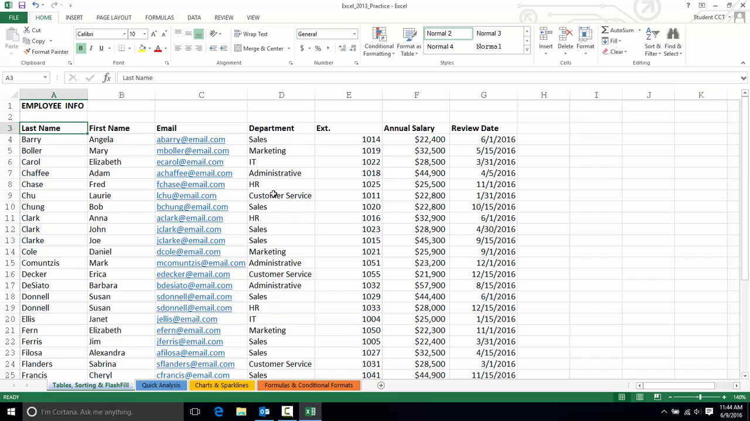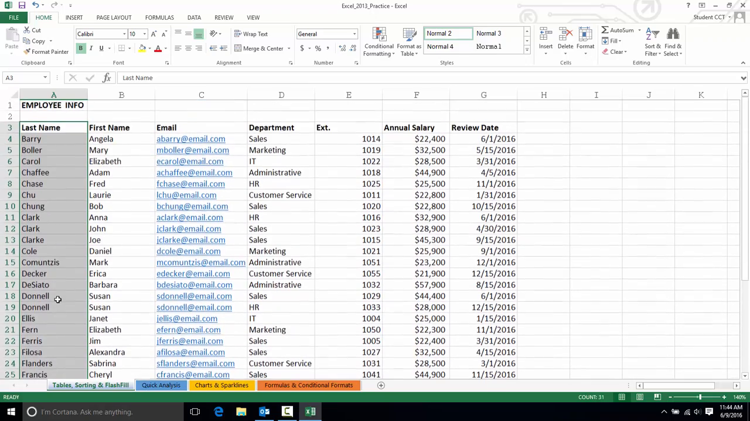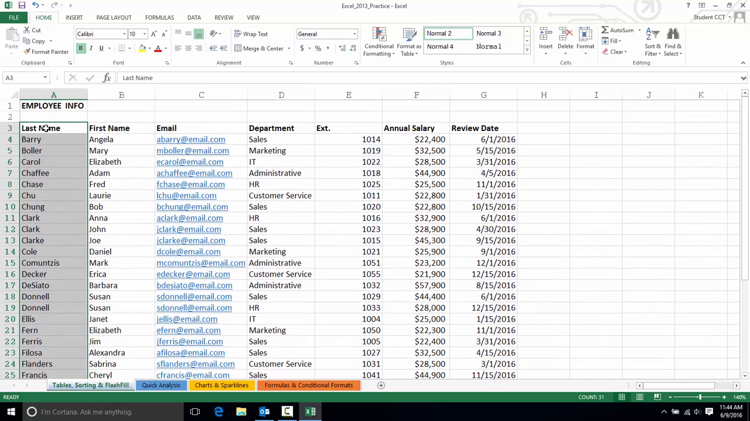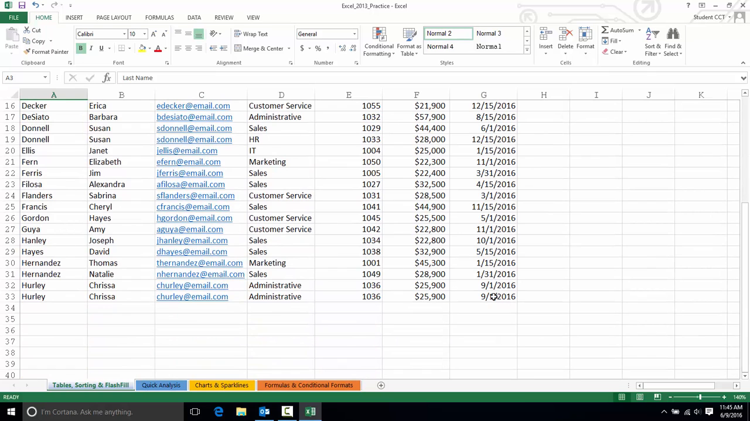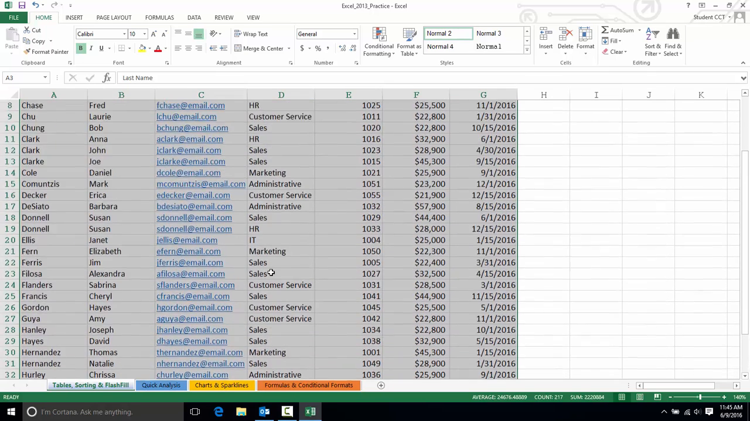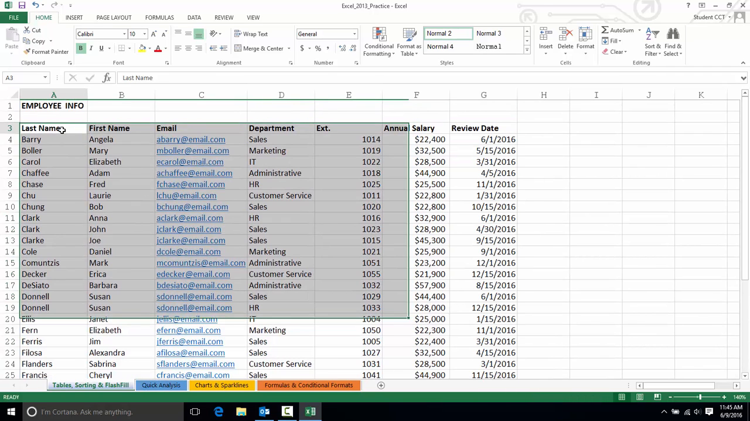A few other tips for selecting data. Let's say I want to select all of my last names in this column. There's a couple of ways to do that. I could click on the last name header and then scroll down my page and hold Shift as I select the last one, and that selects my whole range of cells. So again, I click and then I hold Shift and click in the last cell, and that selects the whole range.